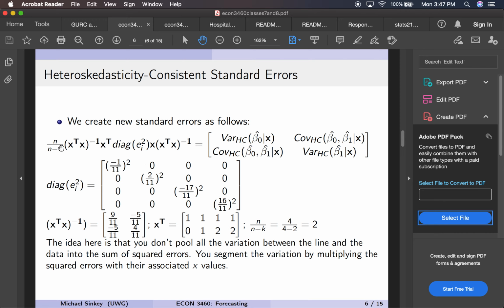Take a look at the formula. I have n, the number of observations I have in the data set. I have 8/5. And I can multiply that. That's 8, the number of observations, and I'm estimating k parameters, which is 3, so I have 8 over 8 minus 3, that's 8/5. I have x transpose x inverse in the data set, I have x transpose in the data set, I have the diagonal matrix in the data set, I have x, and then I have x transpose x inverse again.